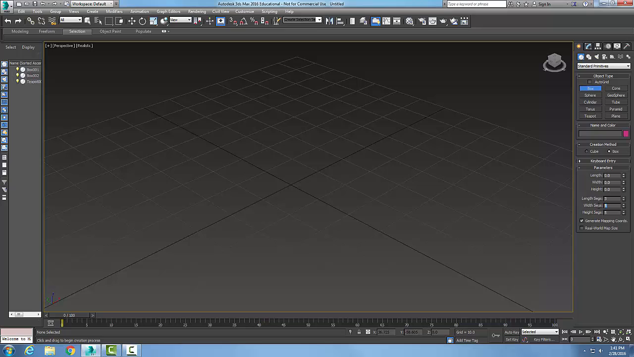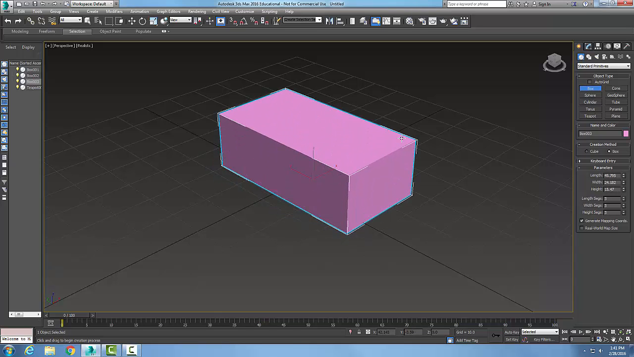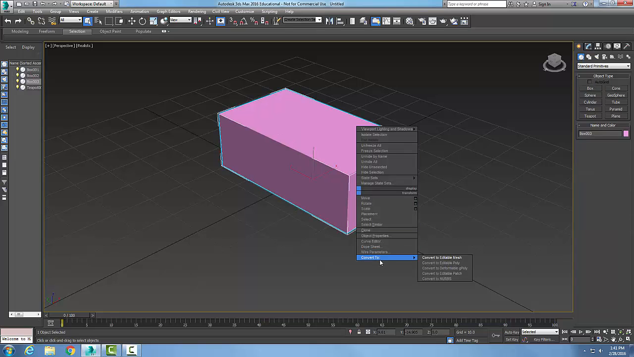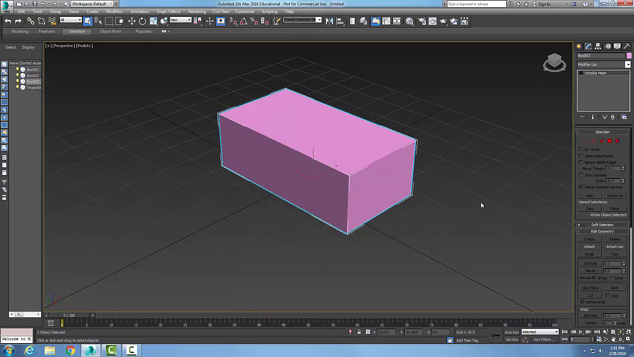And I'm going to make mine, say, 3, so that we can have a little bit more segments to deal with here. And I'm going to create a box now. And I'm going to click on it, right-click, and convert it to an editable mesh. When I convert it to an editable mesh, you can see that it shows up as an editable mesh in my Modify tab in my Command panel.